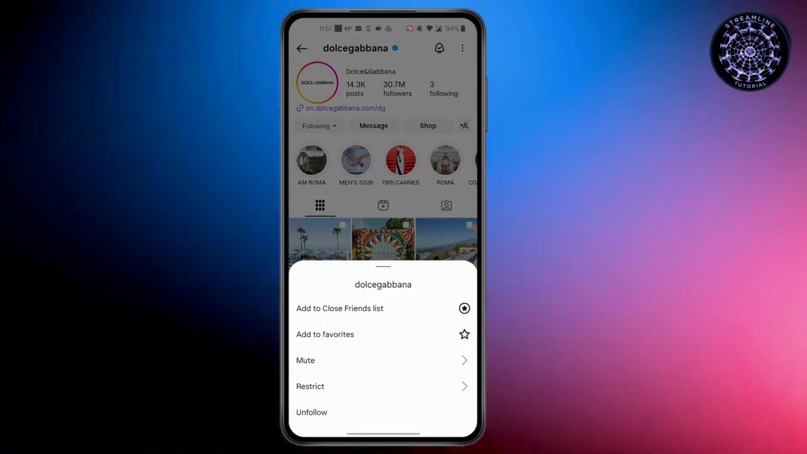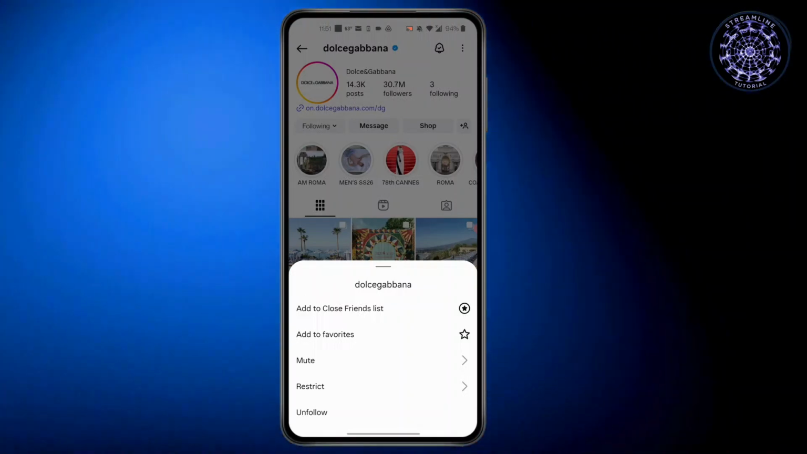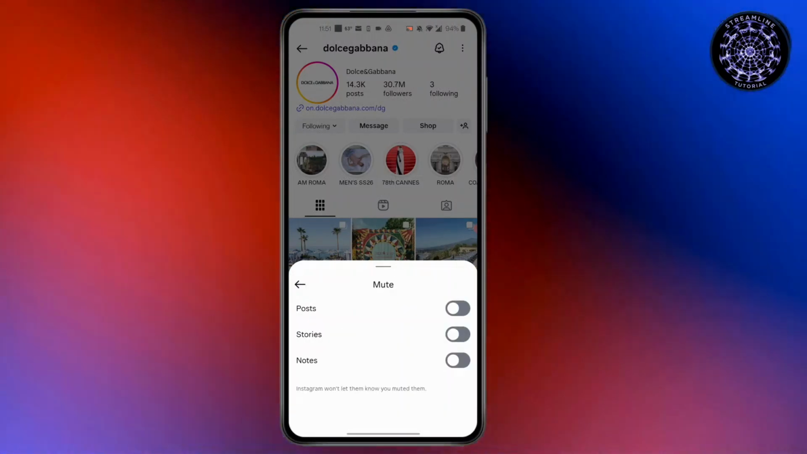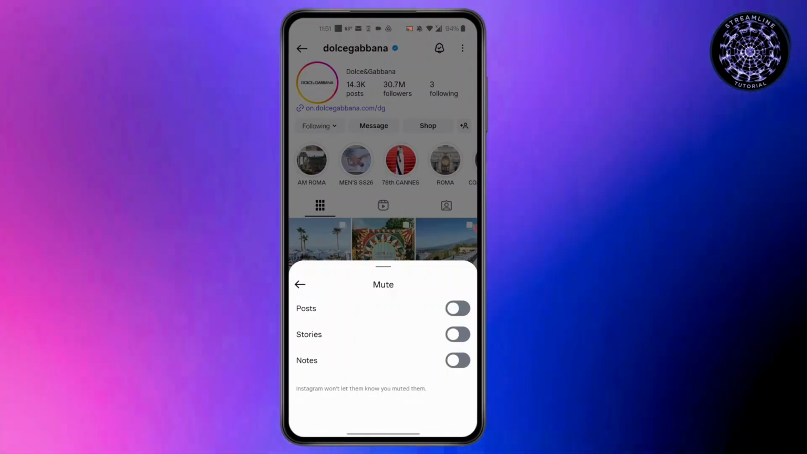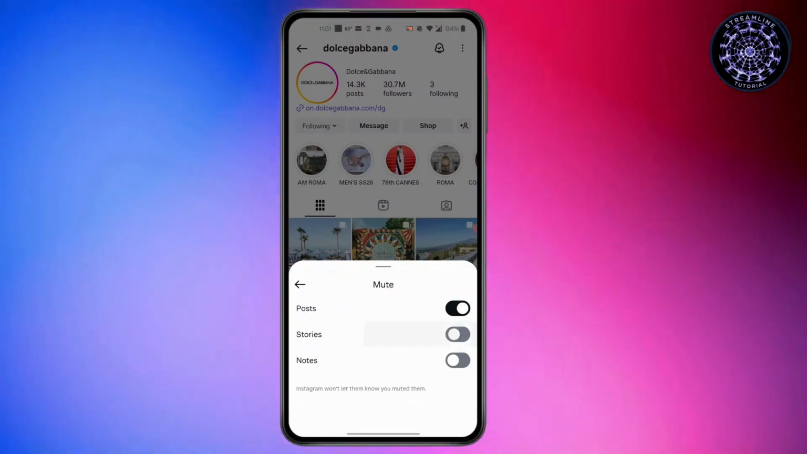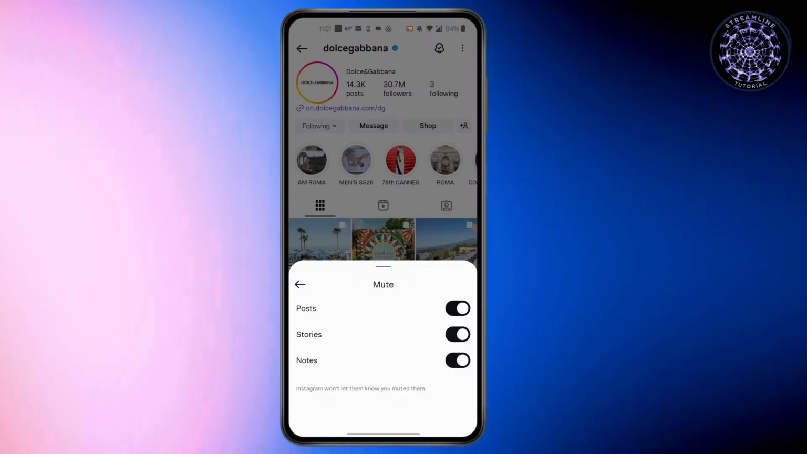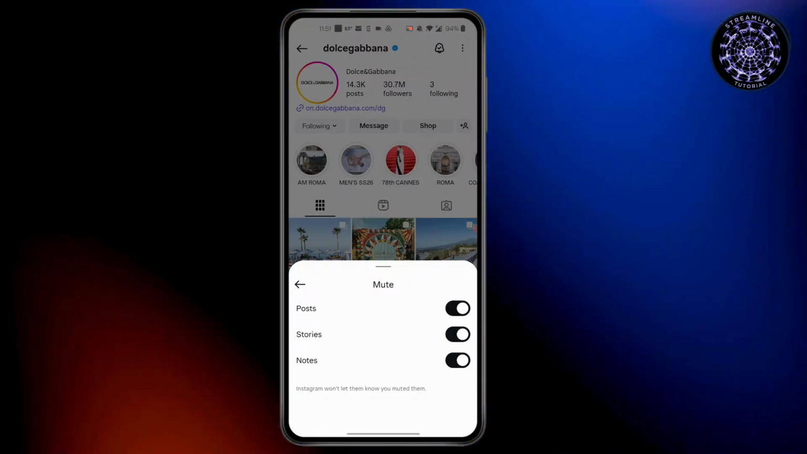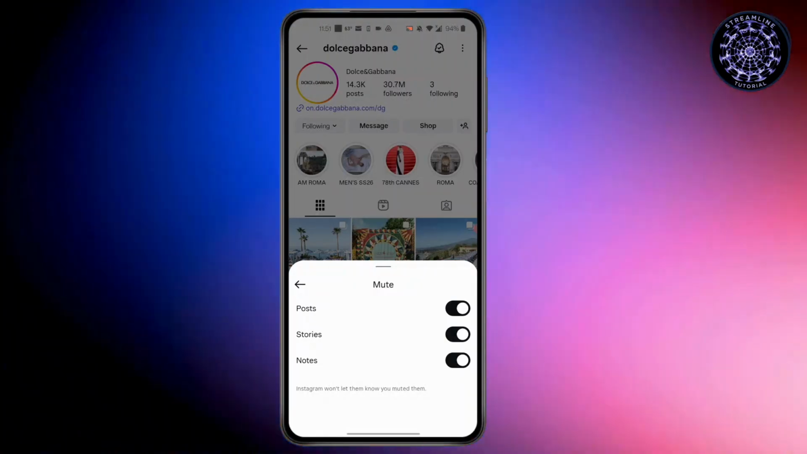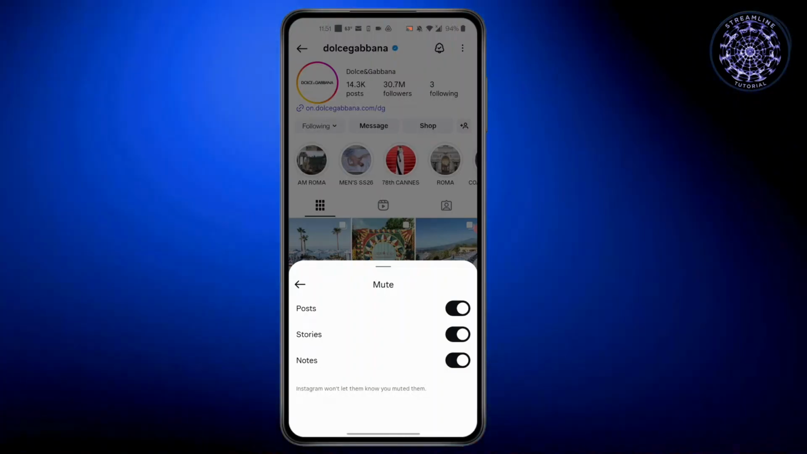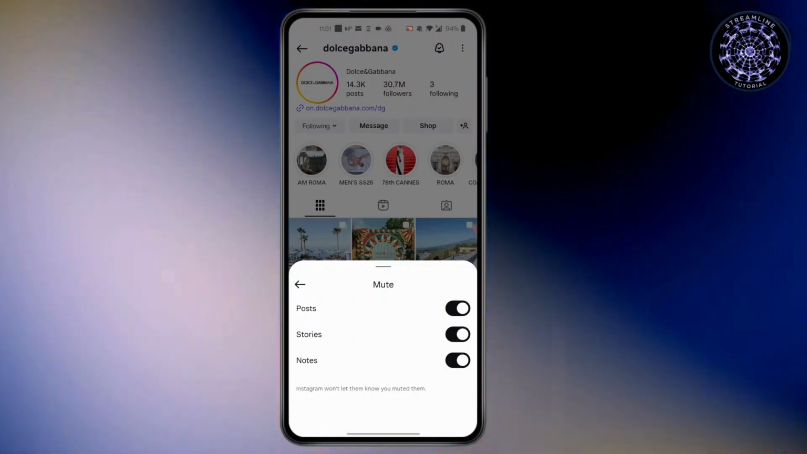Click on mute. After you click on mute in here, you will find these options. There are 3 options to mute, which is post, stories, and notes. After you have enabled it, simply go back and you're good to go. This is how to mute someone on Instagram.